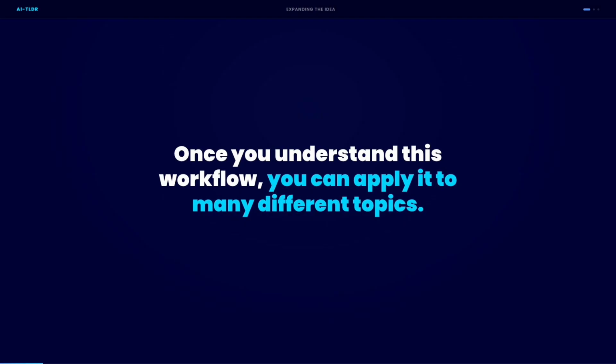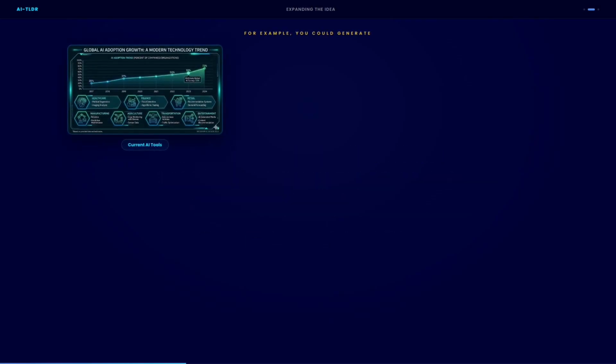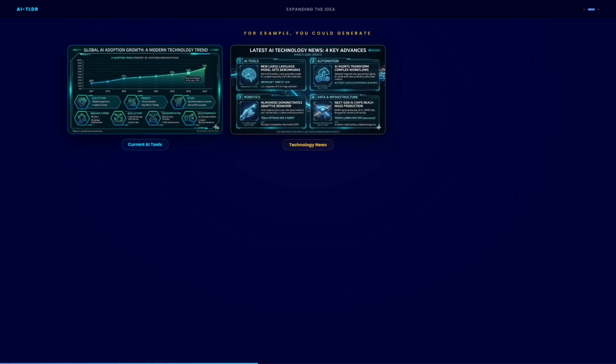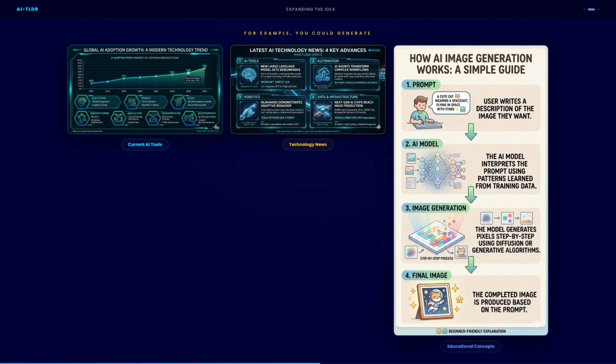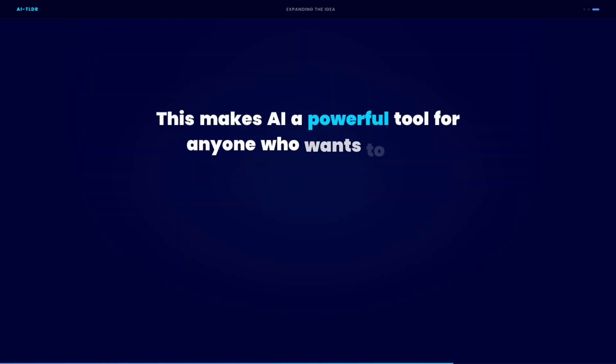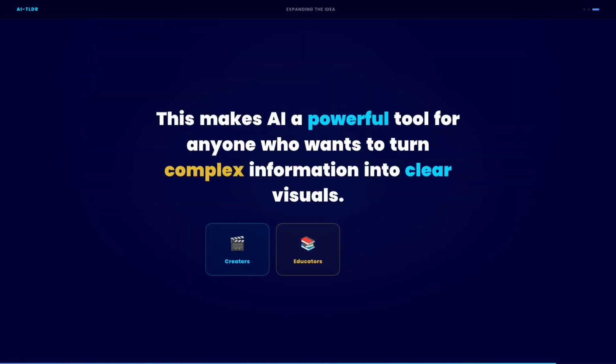Section 6. Expanding the idea. Once you understand this workflow, you can apply it to many different topics. For example, you could generate a visual summary of current AI tools, a chart explaining recent technology news, a breakdown of educational concepts, a quick infographic explaining a trending topic. This makes AI a powerful tool for creators, educators, and anyone who wants to turn complex information into clear visuals.